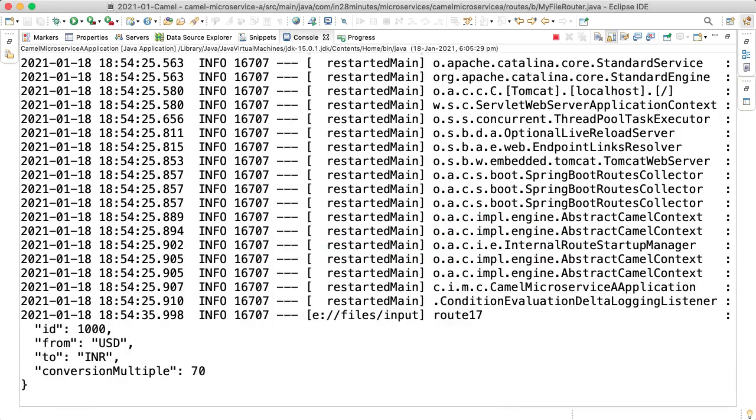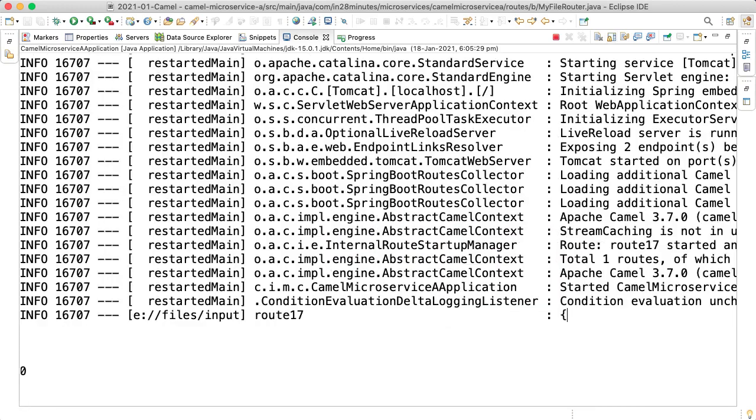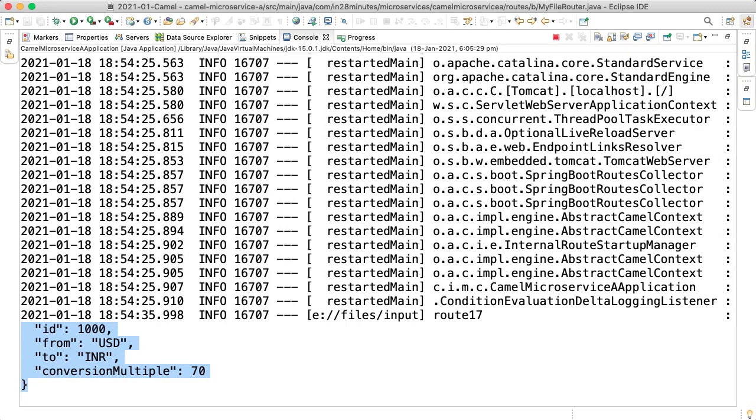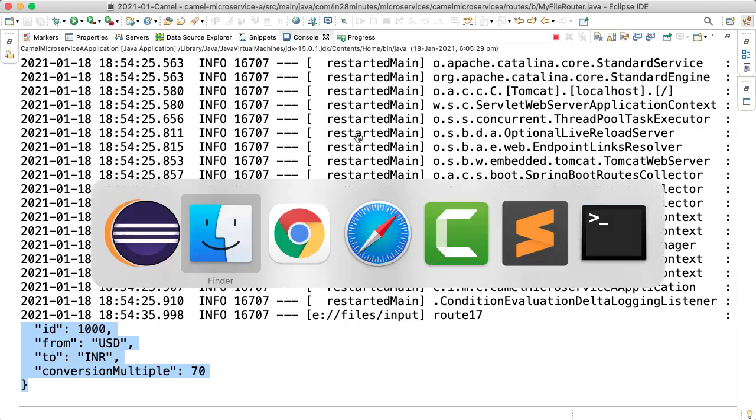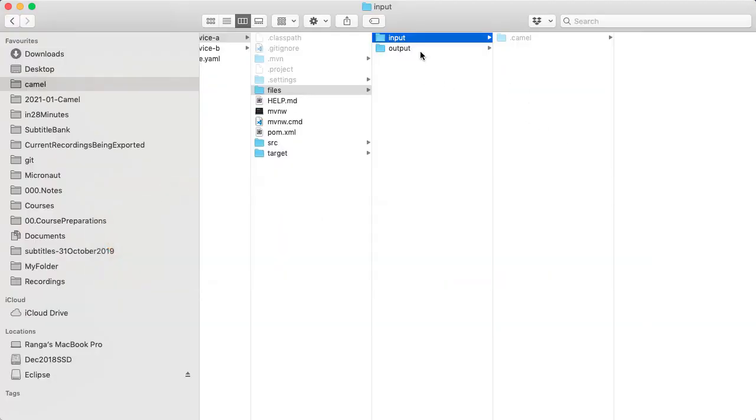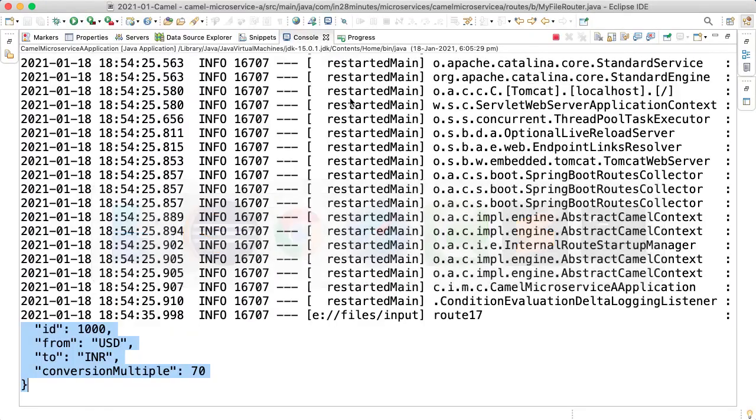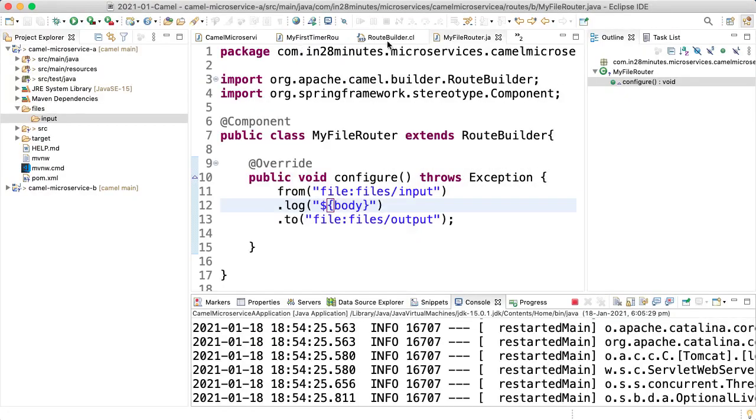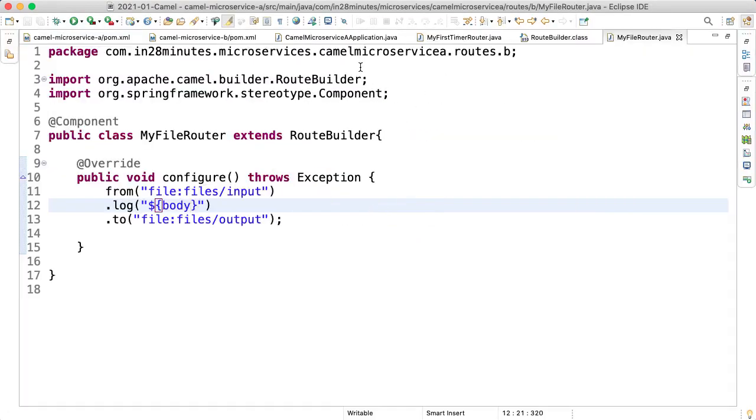And if you look at the logs, you should see the content of the file being printed. And after processing, the file is automatically moved to an output. So what we are creating in here are two endpoints. As far as Camel is concerned, we are picking up a file from one endpoint and we are moving it to another endpoint. And as part of processing, we are actually printing the content of the body.